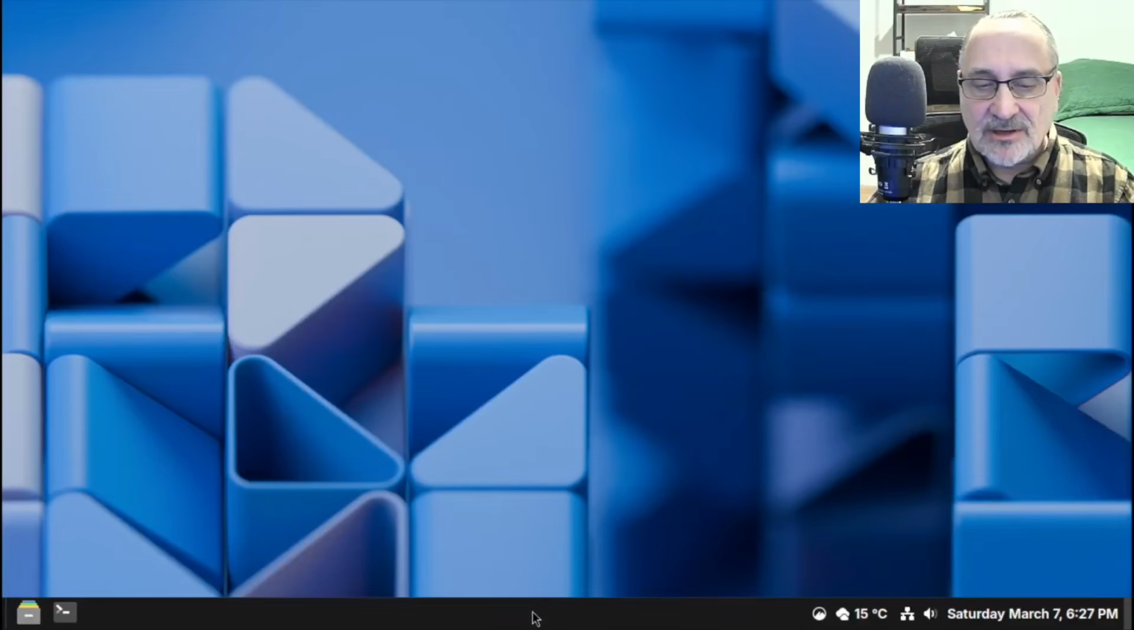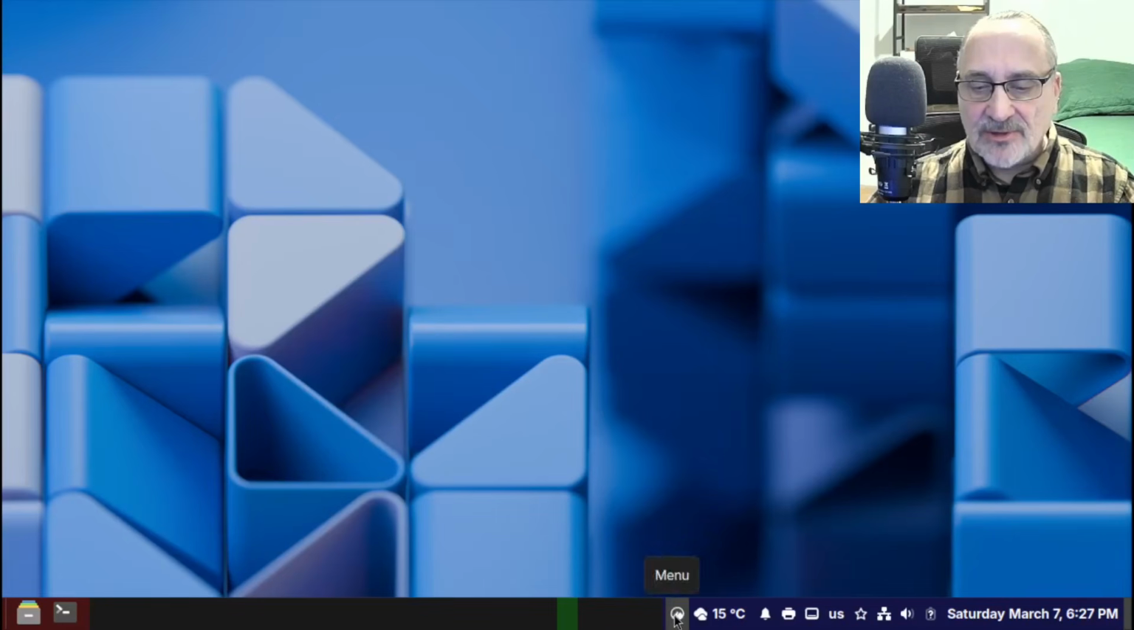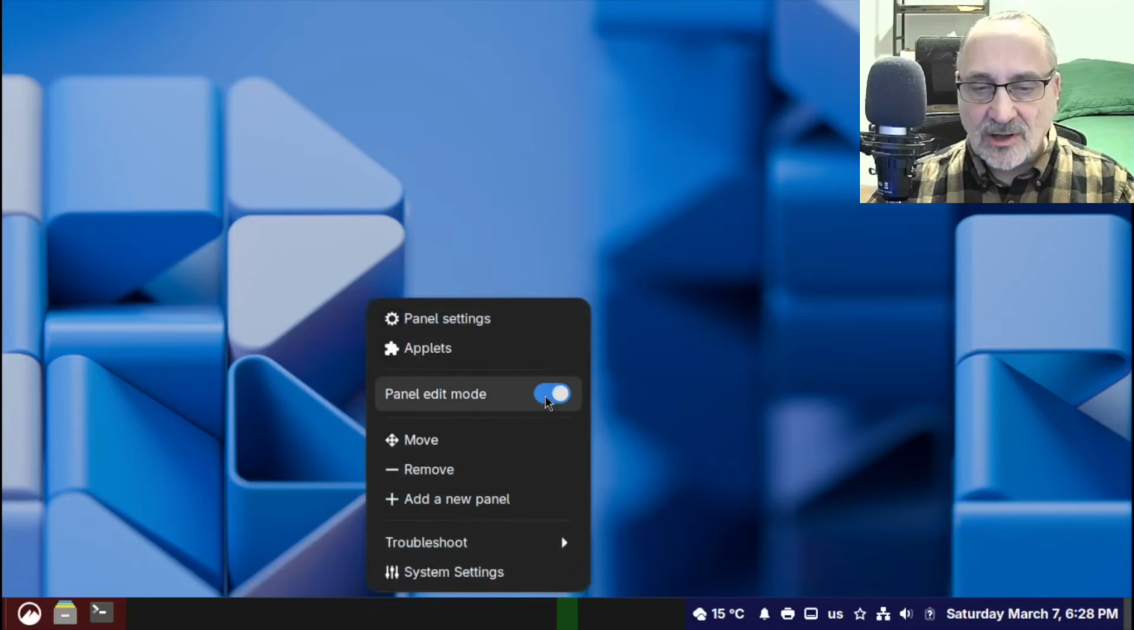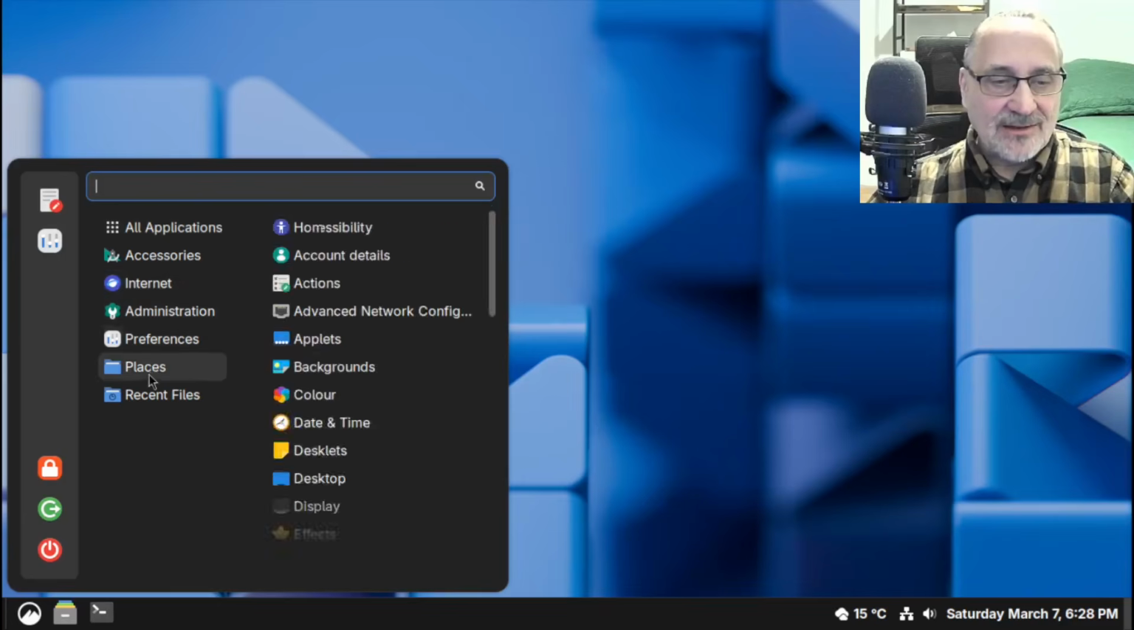Now I'm going to right click on the bottom bar and I'm going to toggle on this panel edit mode. And I'm going to grab the start menu from over here and I'm going to slide it over here where it belongs. Okay. Now I'm going to right click the bottom panel bar and I'm going to toggle off this panel edit mode and turn it off. And now we have the classic Cinnamon start menu. Yeah, I like this one a lot better.